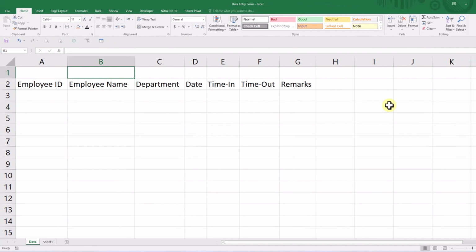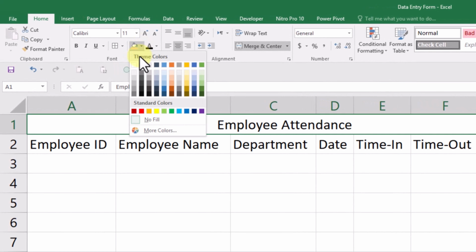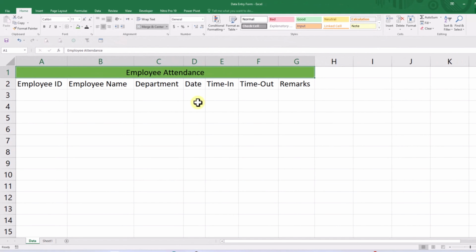Now we have to give a title to the form. The title will be employee attendance. Select the entire range, go to the Home tab, press on Merge and Center. Now we have to give a background color. Go to the color options and select the color as per your choice. To make it more visually appealing, we will make it bold. We will select this option, bold.